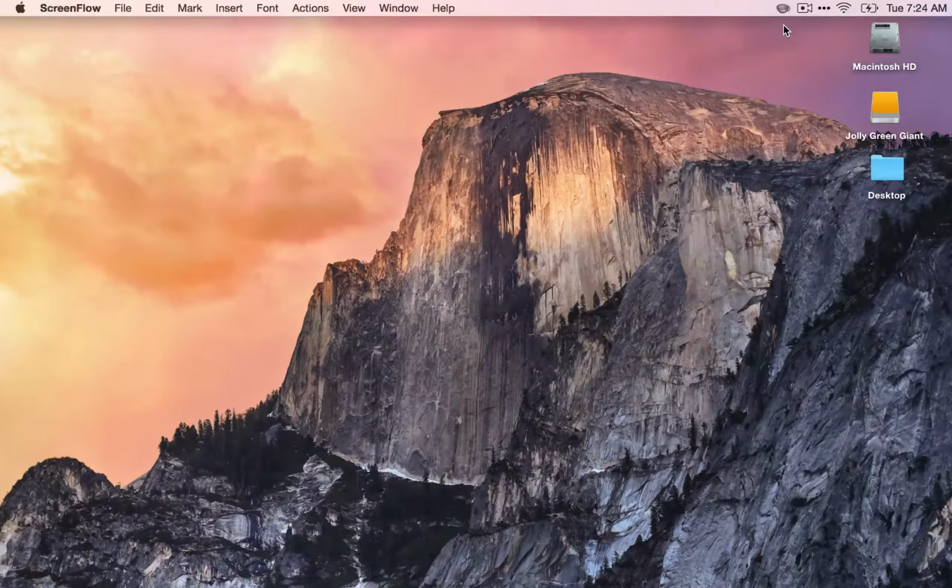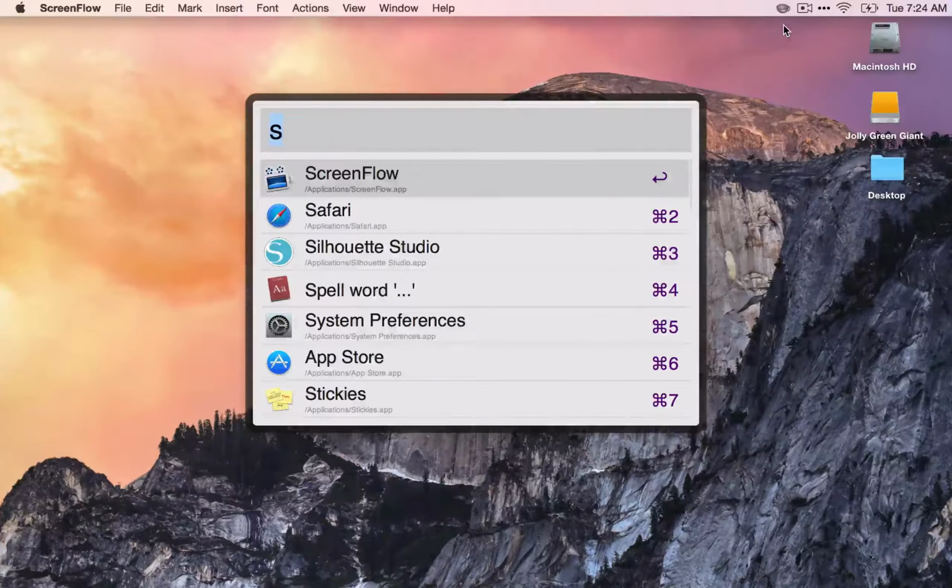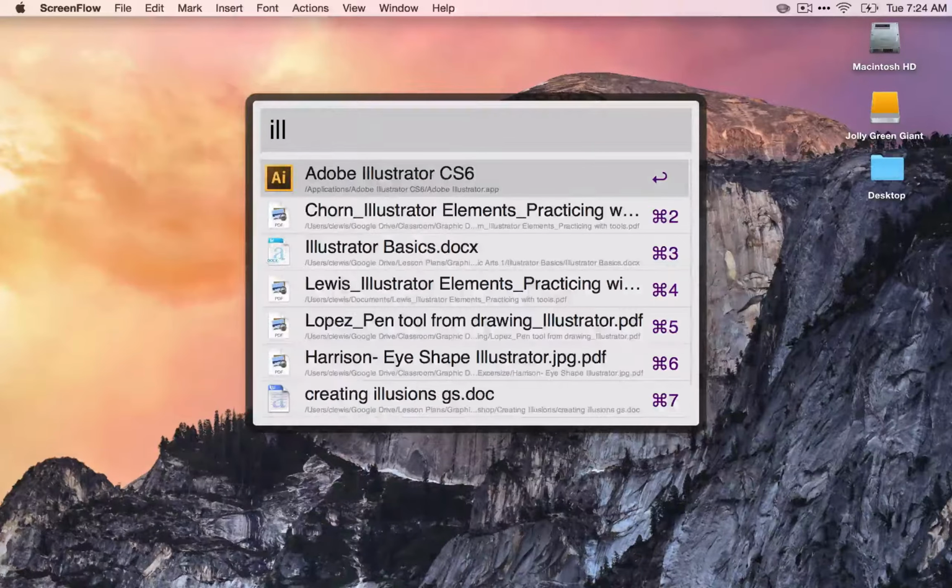So the first thing that you need to do is open up your Illustrator program. On a Macintosh computer, you can just press Command space and then start typing Illustrator. You will find that it shows up and you can press Enter.